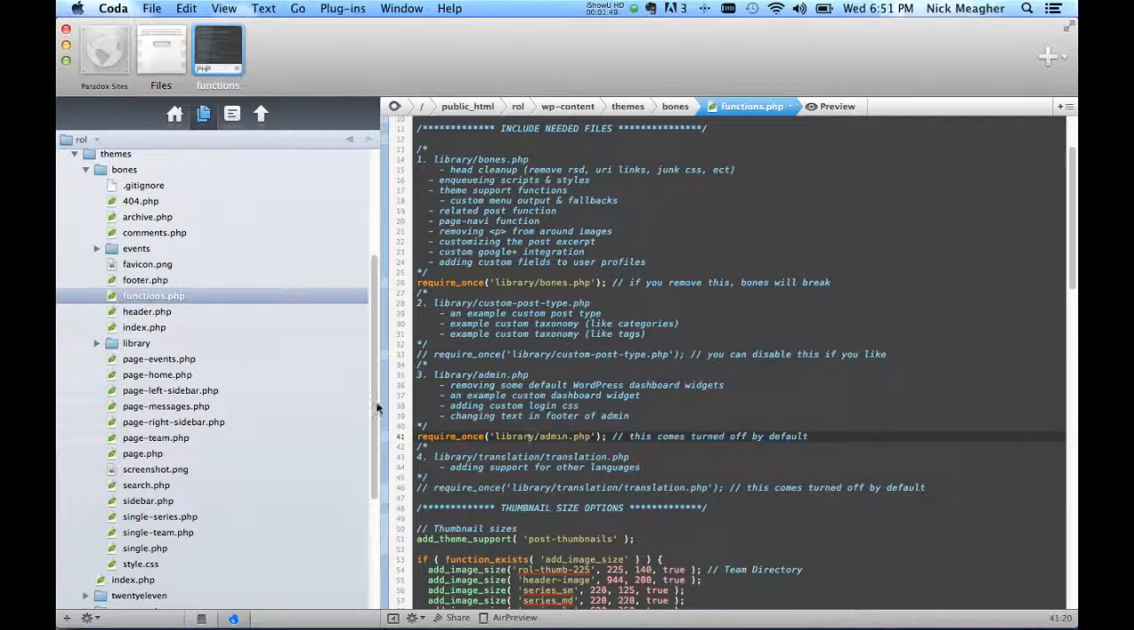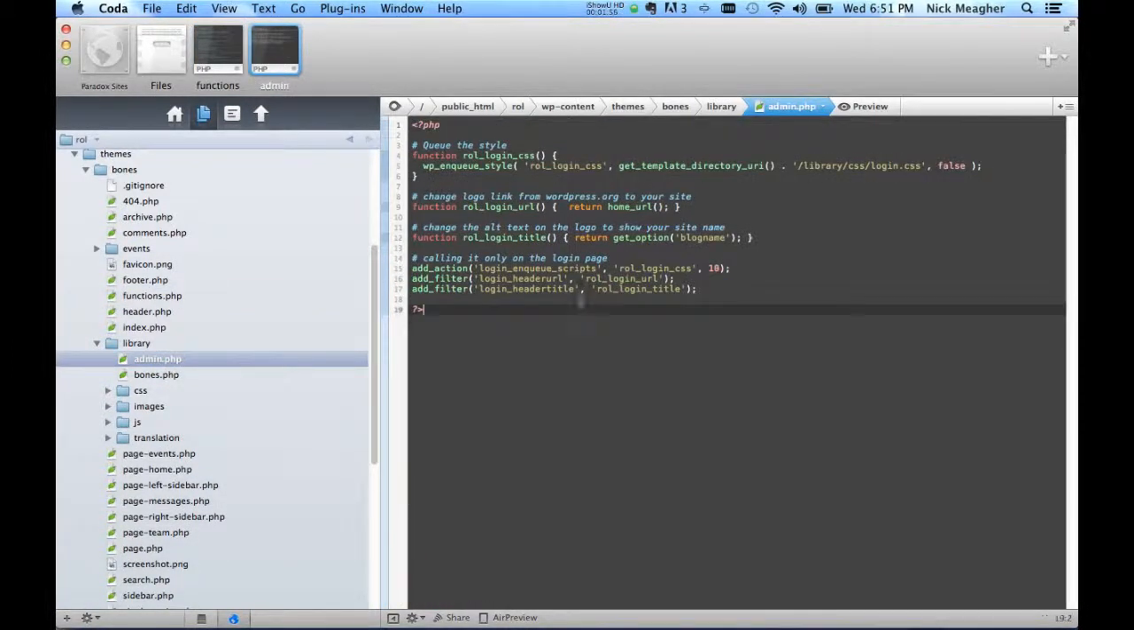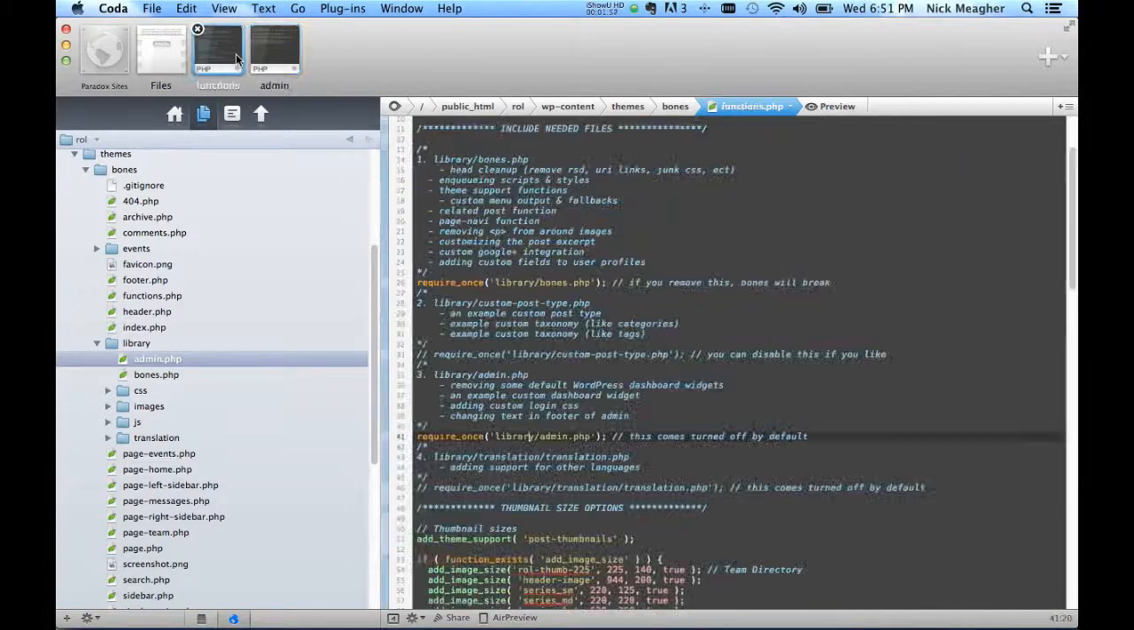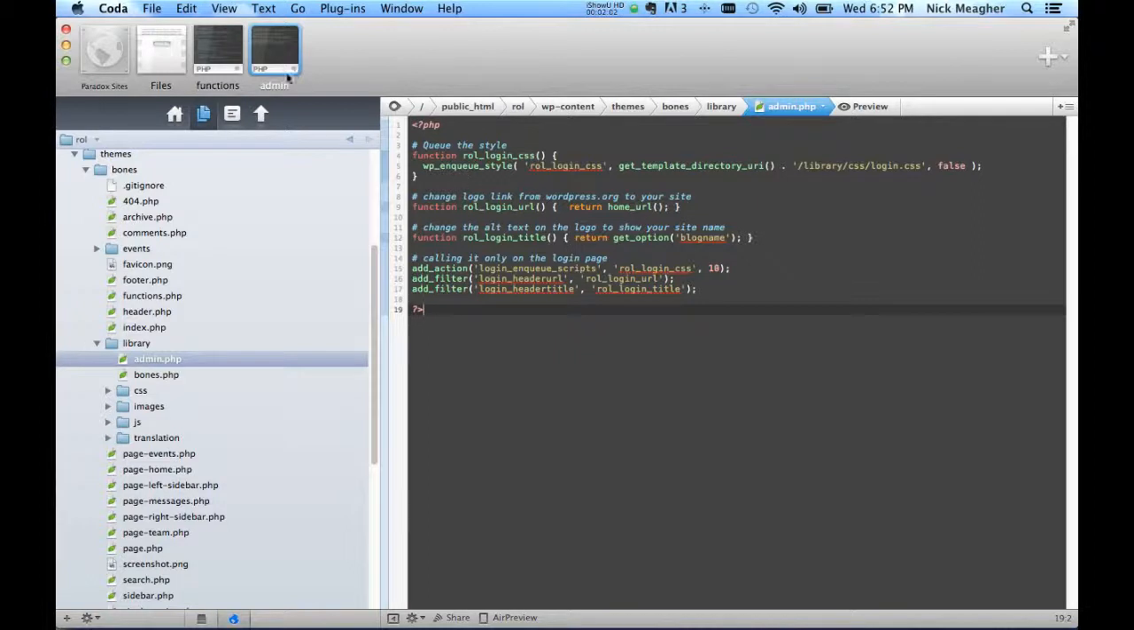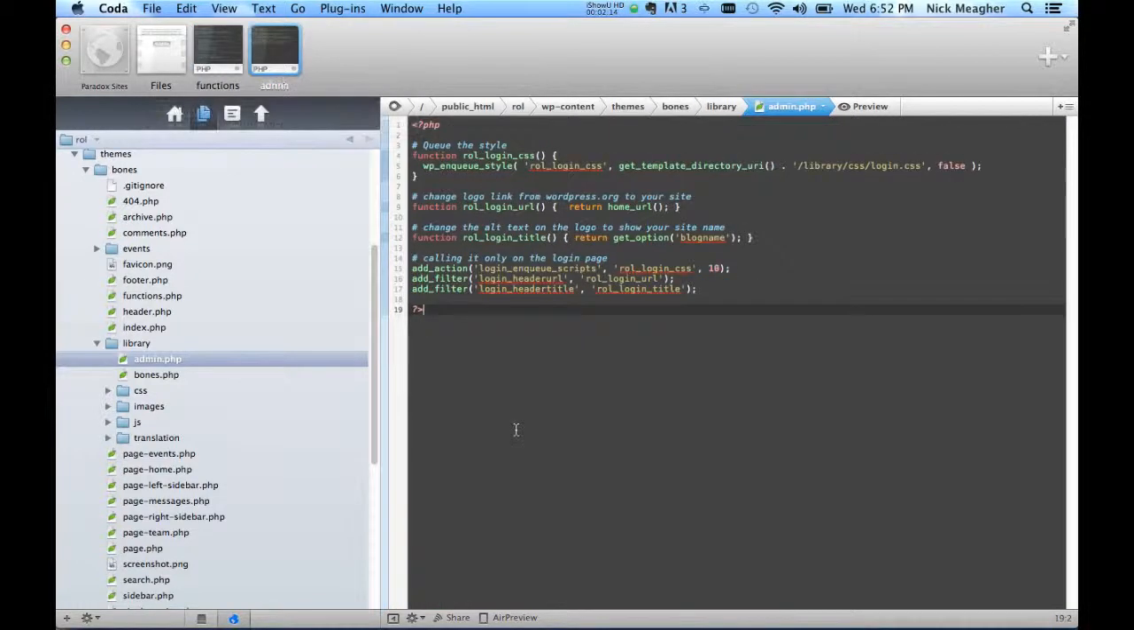So I will show you what I'm talking about right now. If we go into library and then admin.php, this is what I'm talking about. The code in this admin page could be on this functions page. It doesn't really matter. The only reason that he put it in admin.php is to separate the logic and keep it more organized, which I think is a good idea.